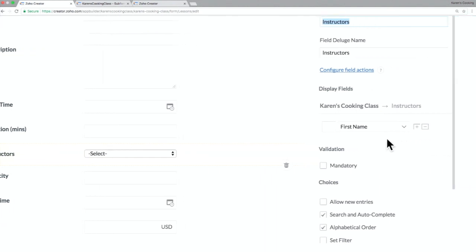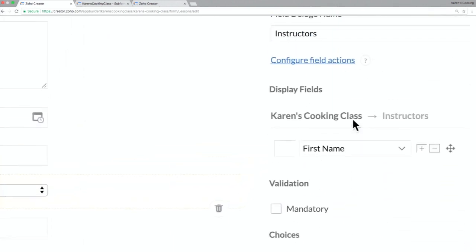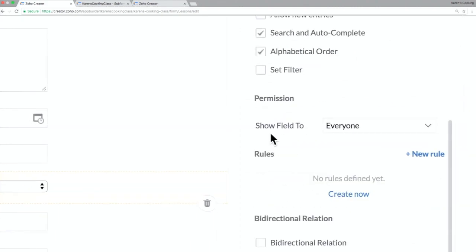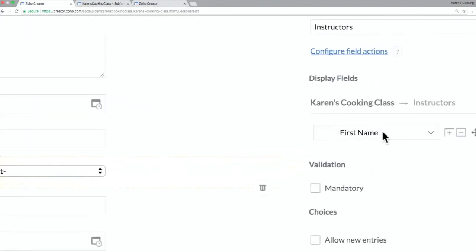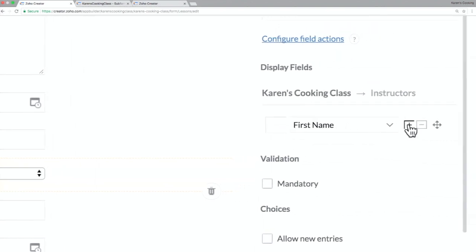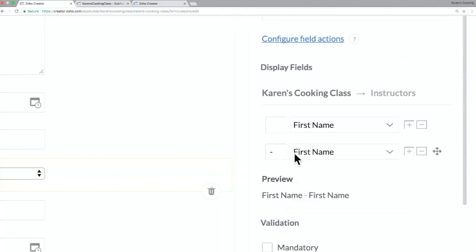So if you scroll over to the right here, we have what's called display fields. Oops, I started scrolling down. So when you've selected your lookup field, make sure it's selected, you'll see this in the properties over on the right side. And if you click the plus button, we can actually display other information in here.